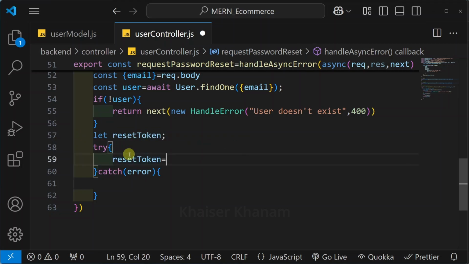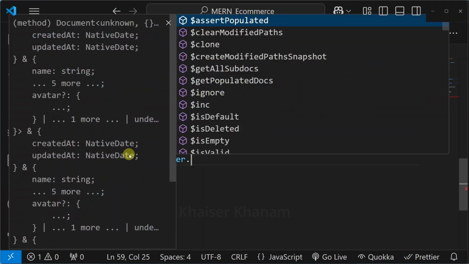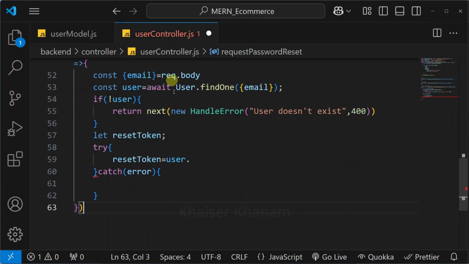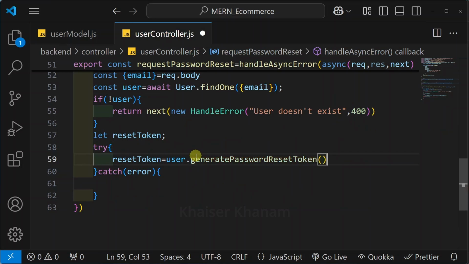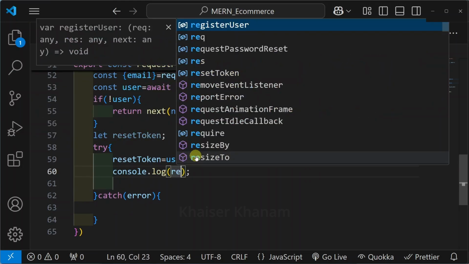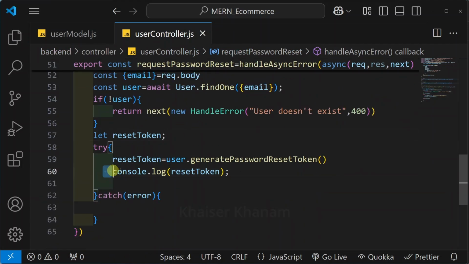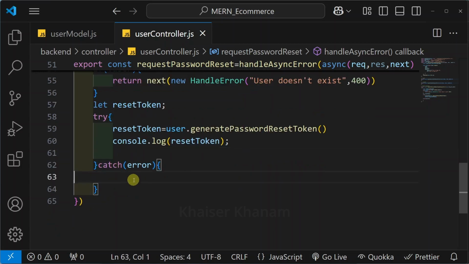Here I will be pasting, and on this user object, we will have access to this method. I will copy this, and here I'm just going to paste. In this way, we are going to call the function. Below this, let me just log. Here I will be writing reset token. Okay, later on, as soon as we hit the route, we will see what result we are going to get for this reset token.